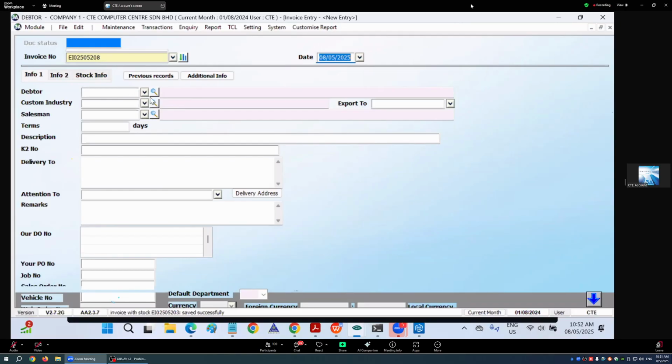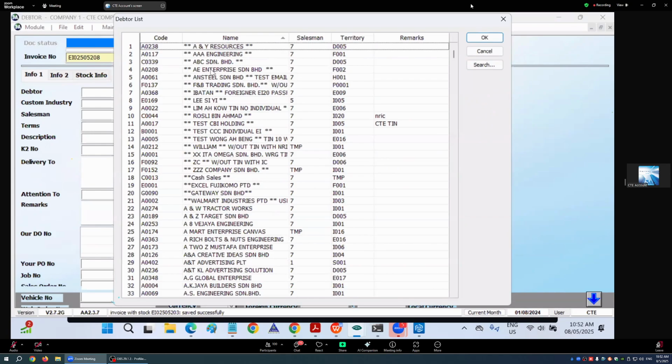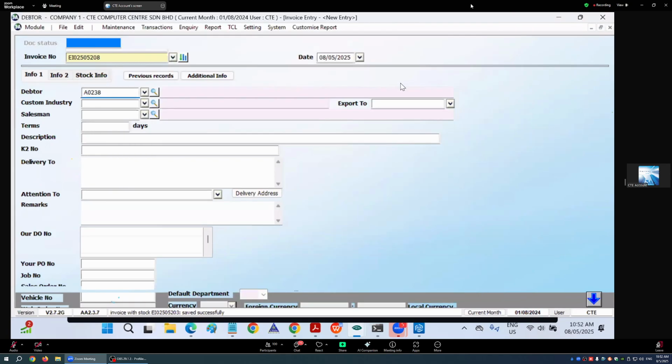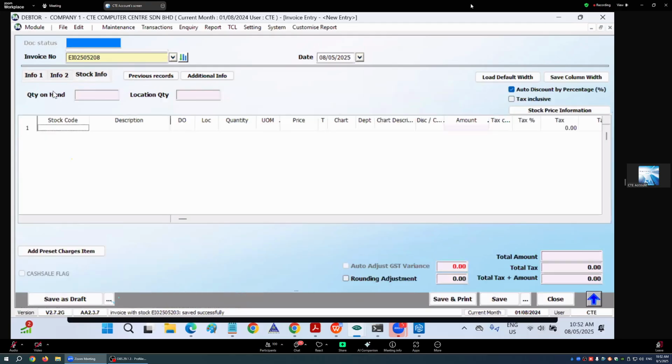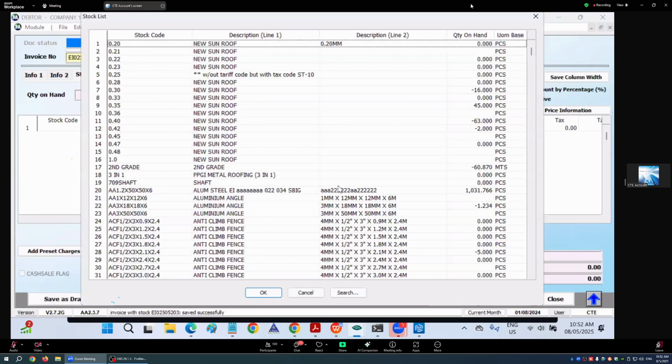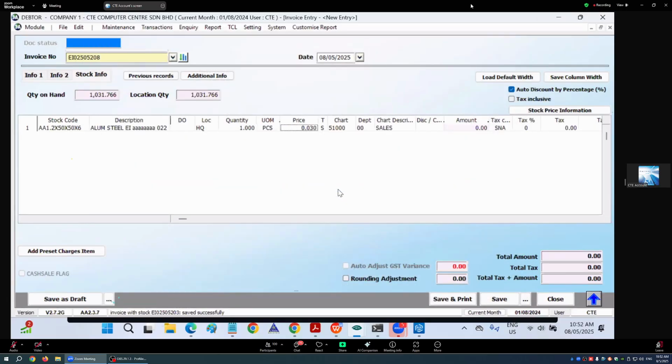Today's date. I click in, I search. If you have an overseas customer and there is a customs K2 number, just put it here. Just as usual, key in. So after I key in, either sales tax or no sales tax.